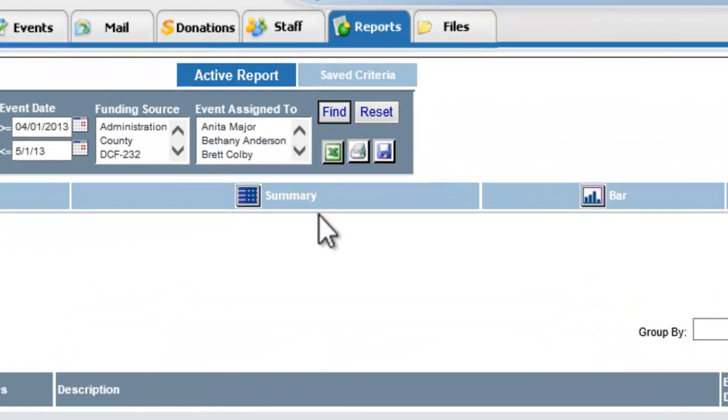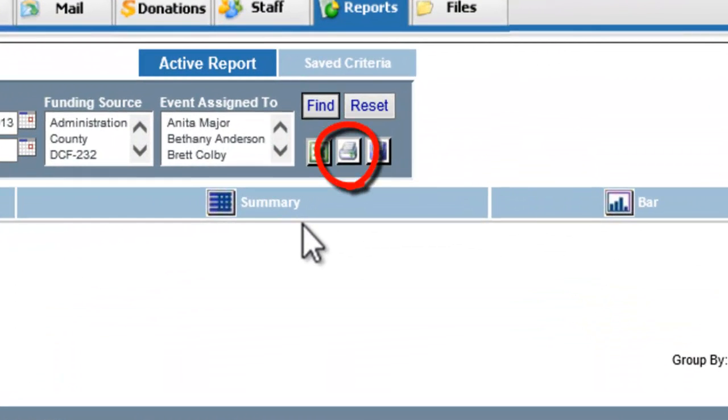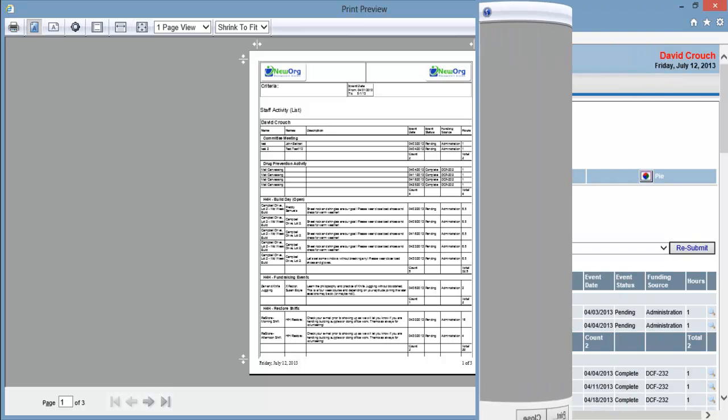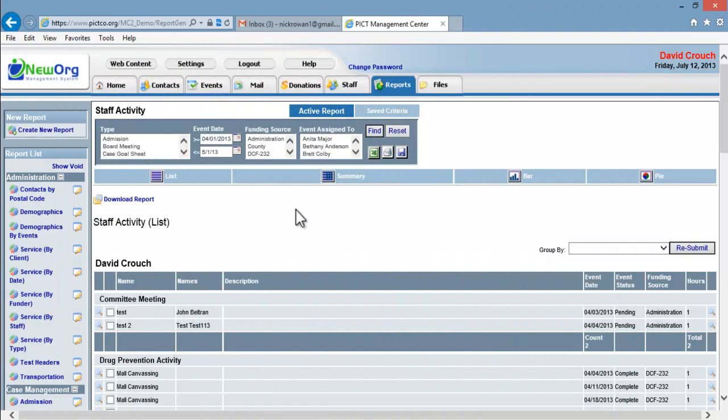To print the report in Newark, just click the print icon next to that of the Excel. This will bring up a print preview, so you can review before clicking the print button. It is also important to know that specific reports can be located on the left column of any main tab of Newark. This is all for the Reports tab video.